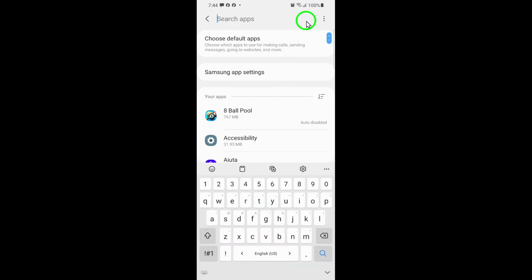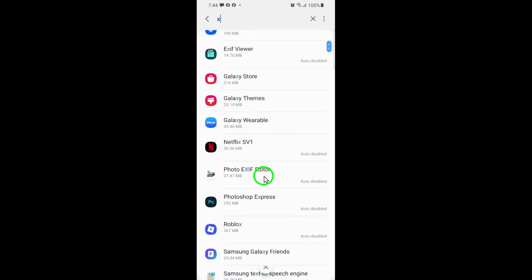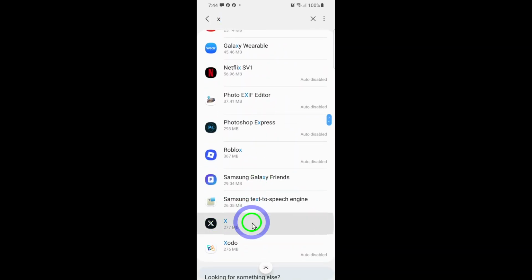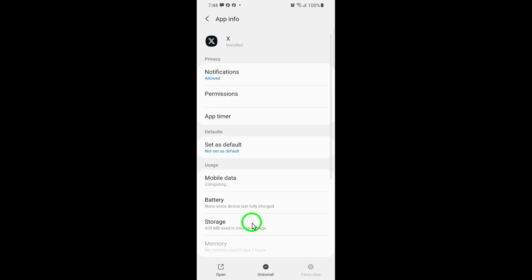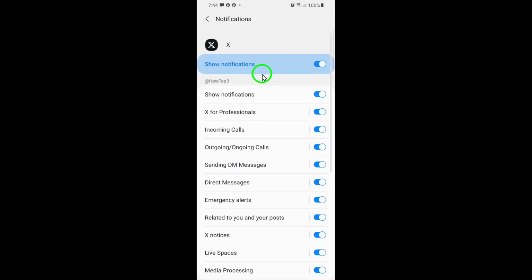From here, your next step is to tap on Notifications. This option is where you can completely customize how and when the X app sends you alerts. Most people leave this area untouched, but digging into these settings gives you a lot more control.